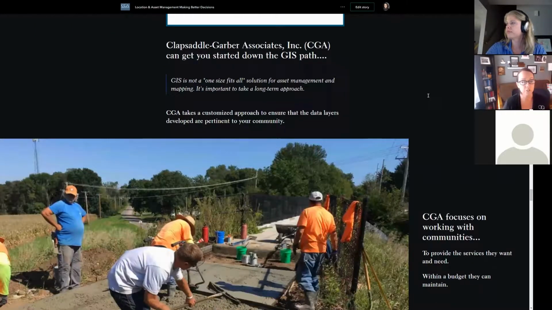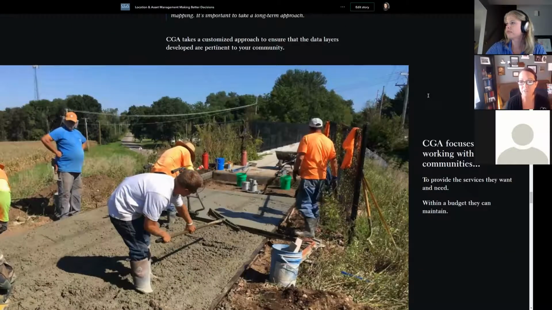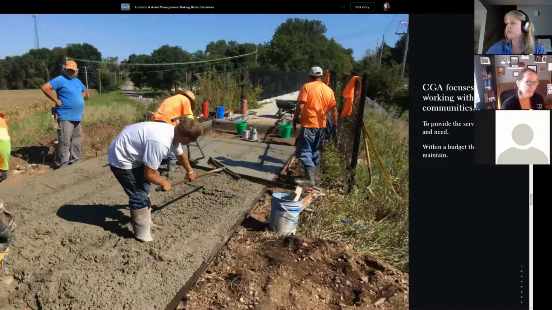And budget is so important, especially if you're a public employee. I always say, if budget wasn't a problem, you wouldn't be listening to this. You'd already have GIS because it's fabulous, right? But everything has to be done in a way that works within a city's budget. And CGA has a long history of all kinds of community projects and infrastructure projects, and understands that the way it works in a municipality has to be done in a way that can grow and fit into the budget that they have.